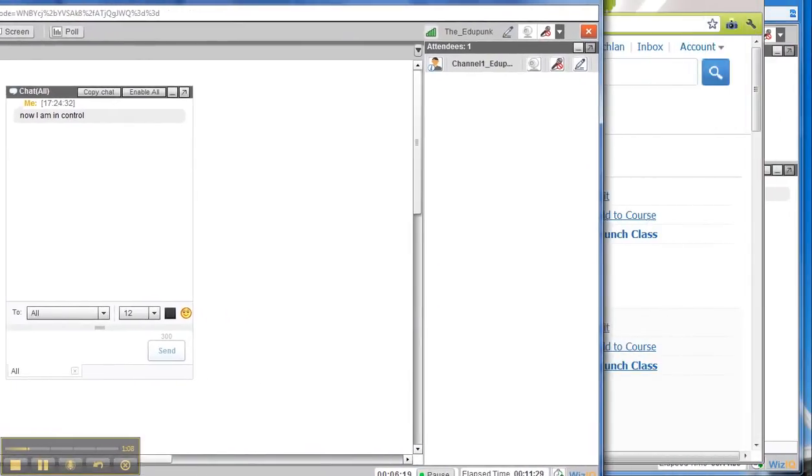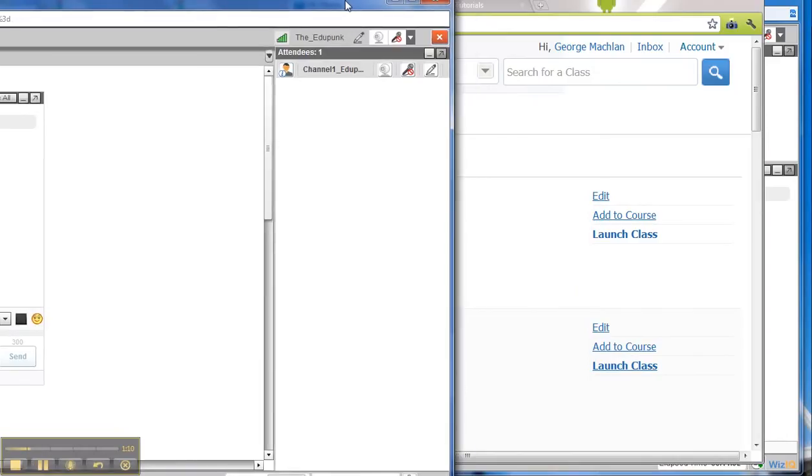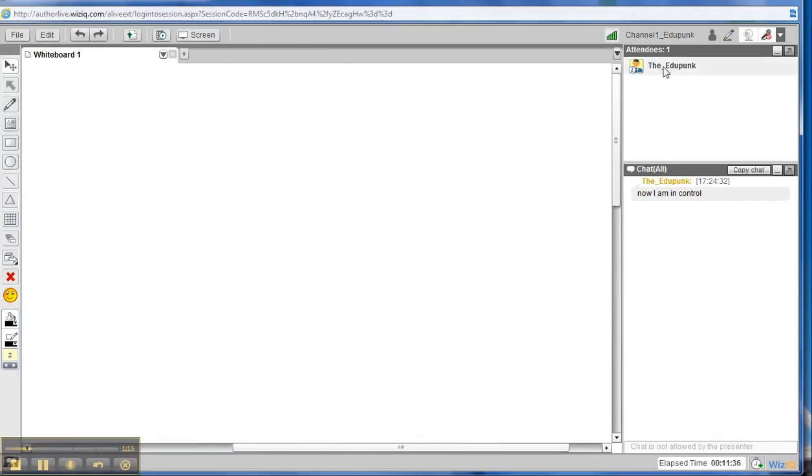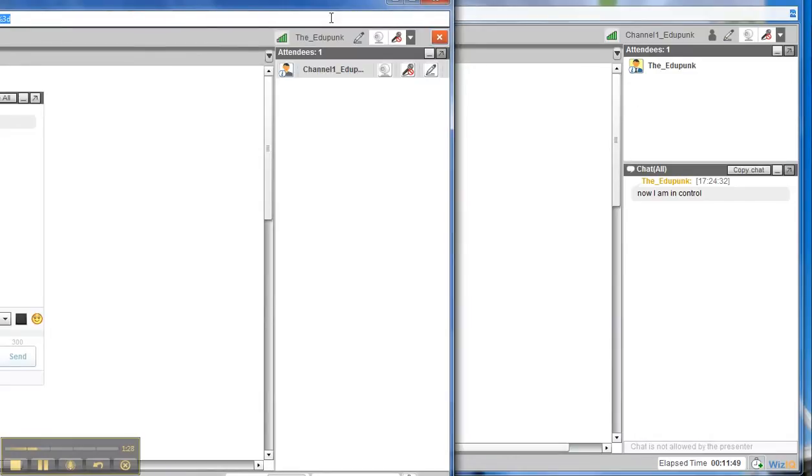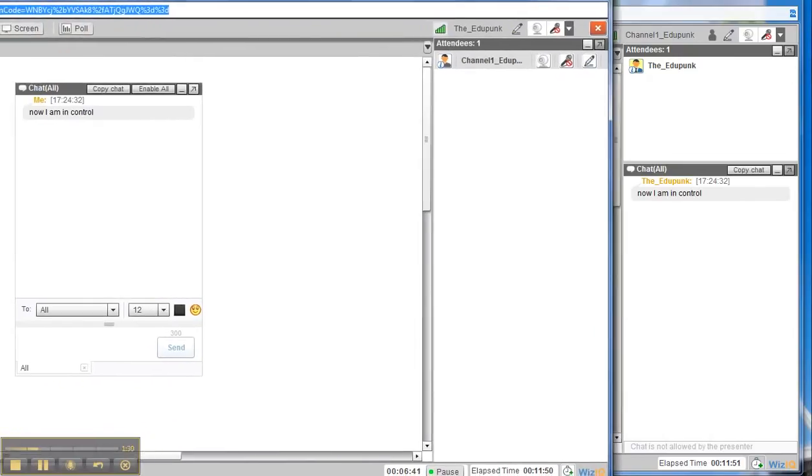This is, oops, where's it at? There it is. This is the other view when someone's attending and they can see and look. They cannot chat in here. So let's go back to this other one, and we'll look at both of them at the same time and see what happens.